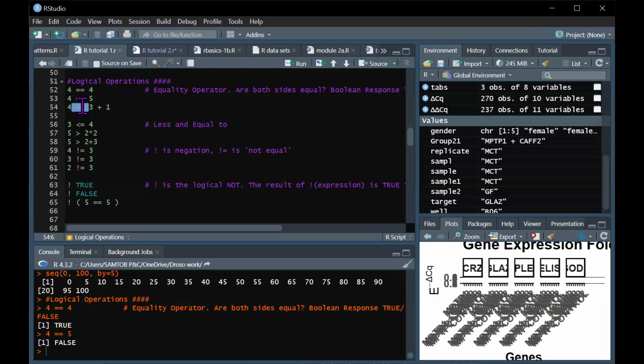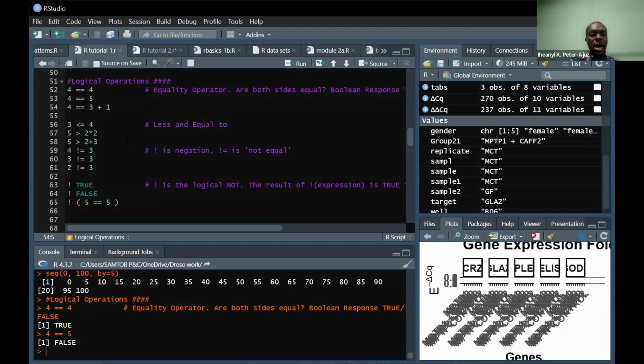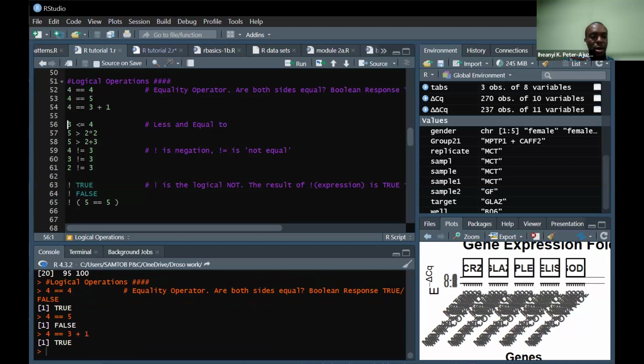Okay. All right. Welcome. So line 54. Here we are now making it a bit more complex. No longer direct this equals this. We're now asking R, is 4 equals to this expression, 3 plus 1? Of course, R will first compute this. We know that this is 4, so we expect this to bring out true. If we now run this, it has come out to be true.